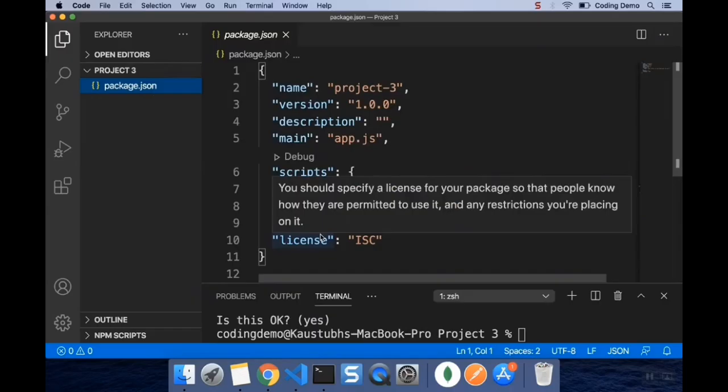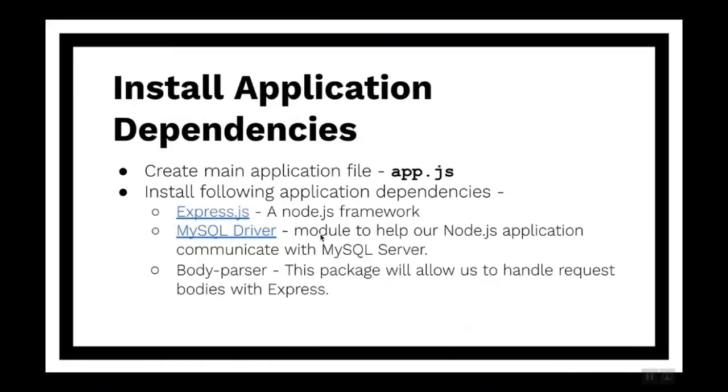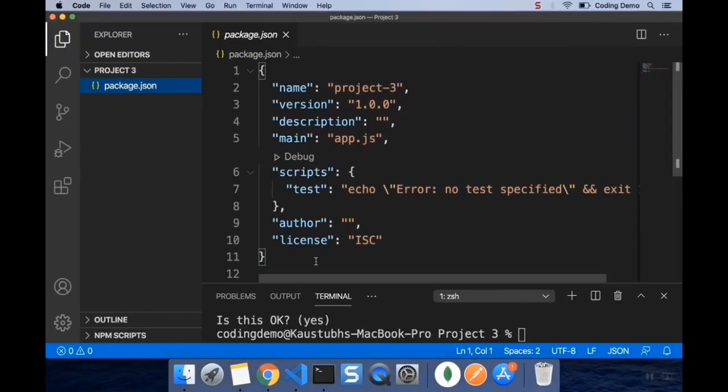All right, so now we have to move ahead and install all the dependencies. These are the dependencies that we are going to install. We'll install the ExpressJS module. That's the Node.js framework that we worked on in the last project. We'll also install the MySQL driver. This is the module that helps our Node.js application to interact with the MySQL server. And of course, we'll install the body parser to handle the request bodies within Express. But before you do any of this, make sure you have MySQL installed and you have a database created with a table for accounts.